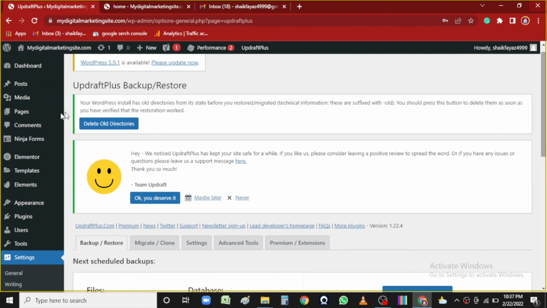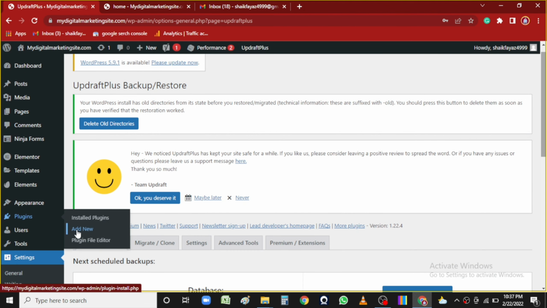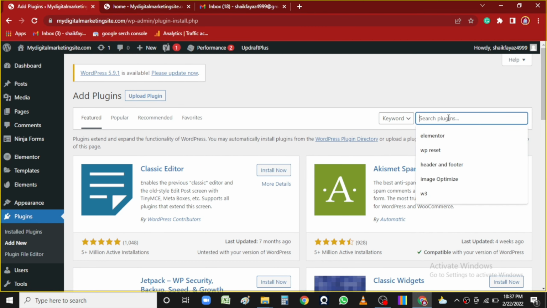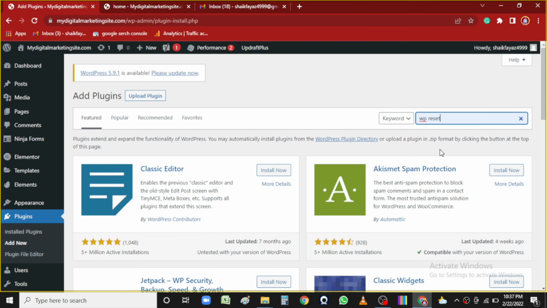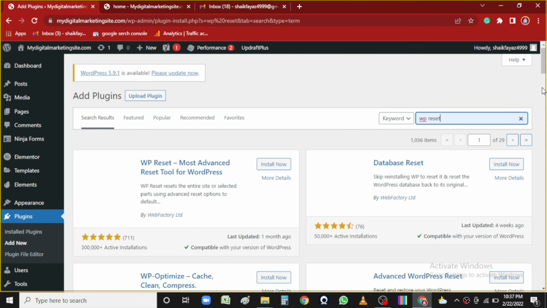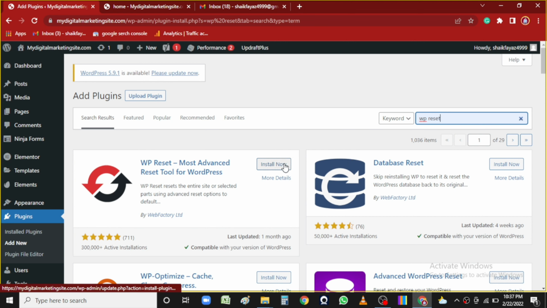To delete our website, we need a plugin. So click plugins, click add new plugin, and right here on the search bar, type WP Reset. It will be used to reset our WordPress website. And click here install now, and click that one, activate.